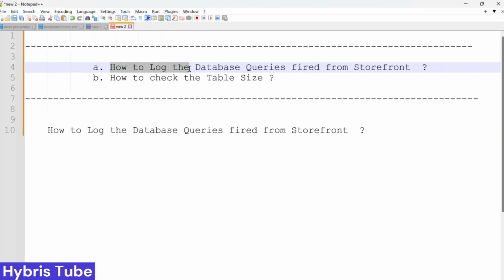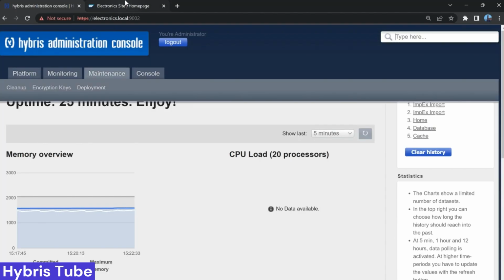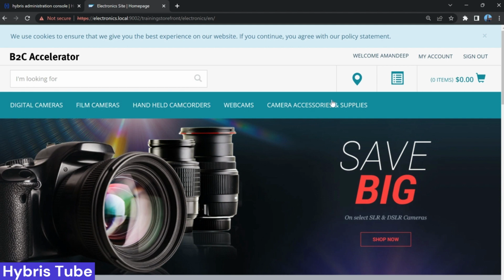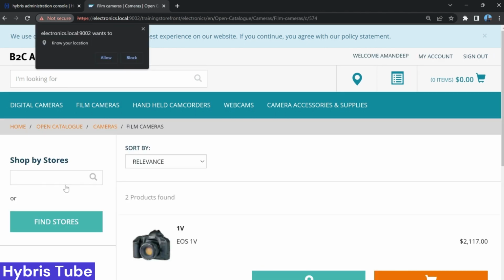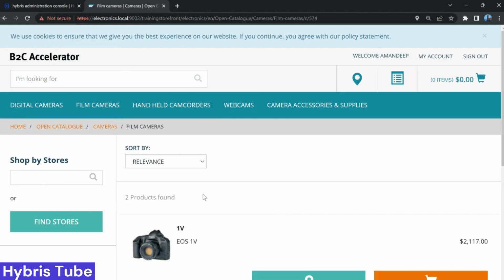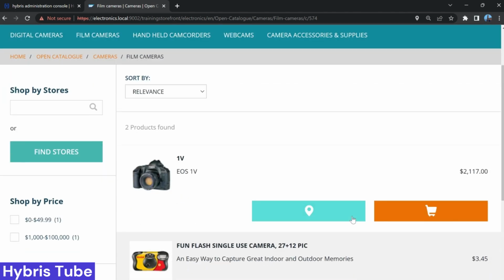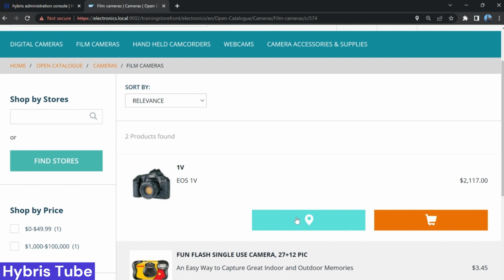So what does this first concept mean, how to log the database queries fired from the storefront? Whenever we are loading any page of the storefront, let's say I am loading this page, some type of queries will definitely be fired to the database. How can we see which query is being fired when I load this page?